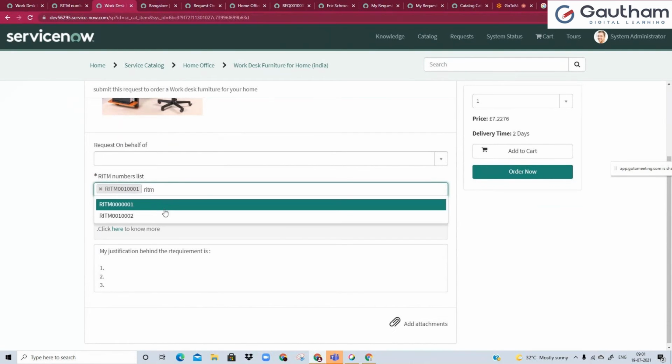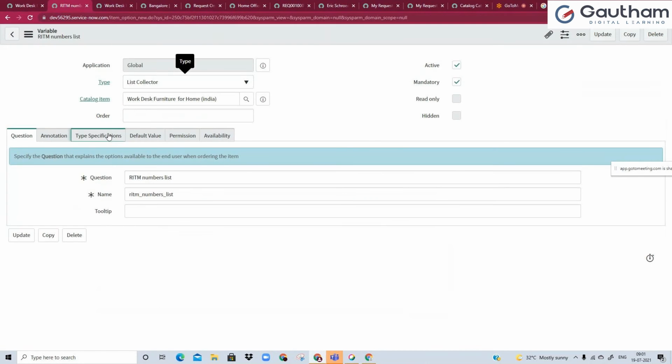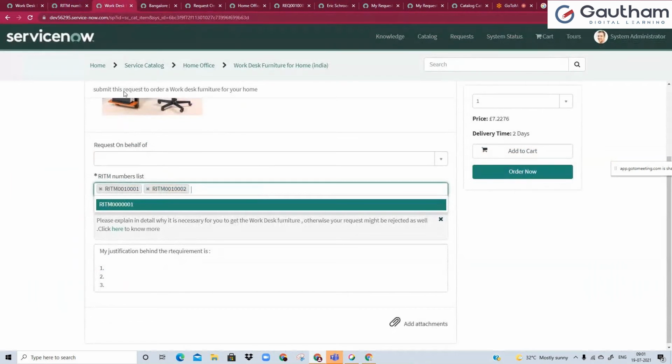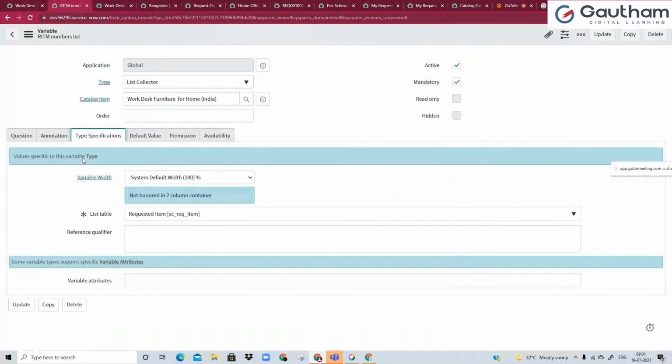It is not just meant for numbers. Instead of keeping this list collector, I can choose the referencing table as user table. I can use it as location table, or I can use any table I want. So the difference between reference and list collector is that here I have an option to choose multiple records. So this is the purpose of the list collector, besides your reference.